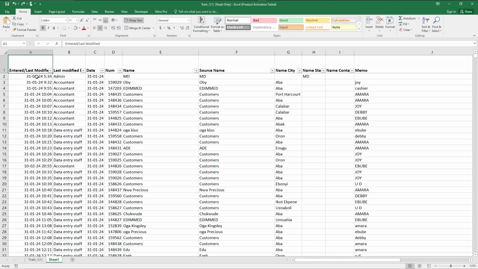Now let me quickly go back on this particular one. I was saying this is last entered and last notified. The difference between entered and last notified and date is because this one has a timestamp and this one doesn't. And we don't have anything to do with time. So we won't be needing this particular column.